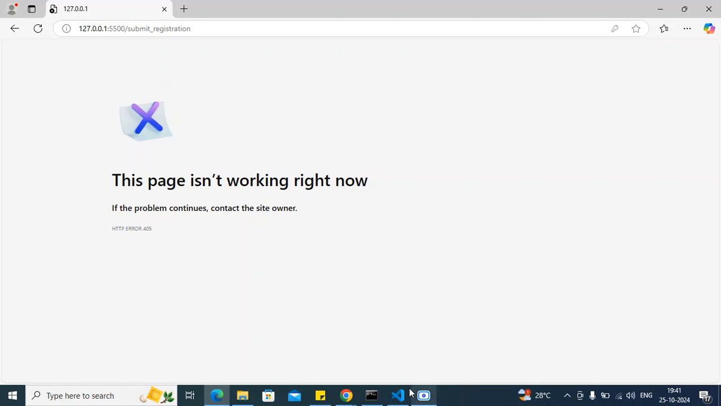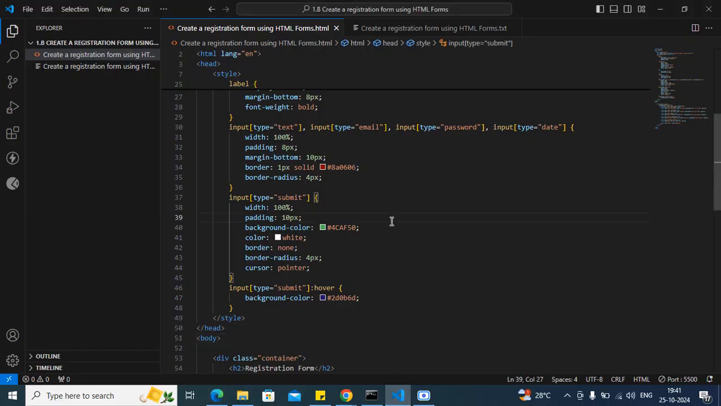Okay, this is the way our registration form works. Hope you all work on it. Create as many labels as you need, use all the input elements, all the input types. Okay, and all the best. Keep learning.